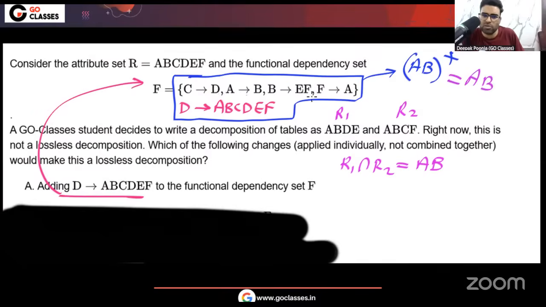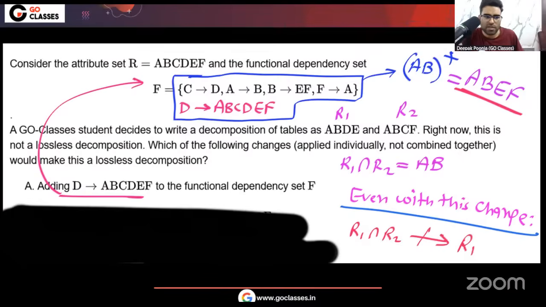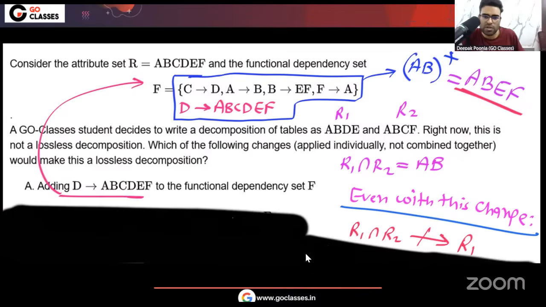Because AB can determine AB by the reflexive property. Then you can see B can determine EF. That's it, nothing else. Yes or no? Even with this change, you can notice that R1 intersection R2 does not determine R1, and this does not determine R2. So which of the following changes will make this decomposition lossless?